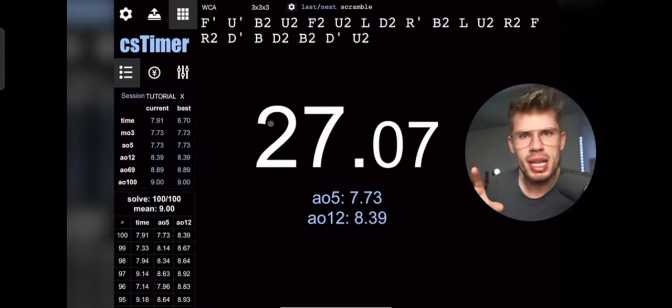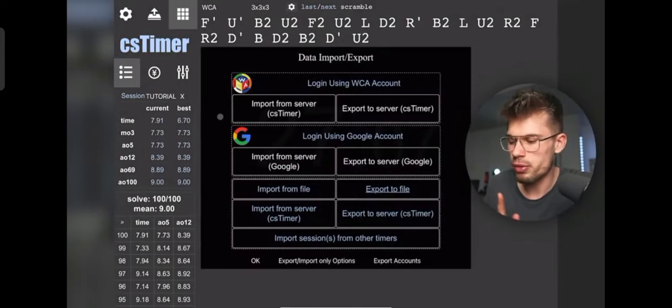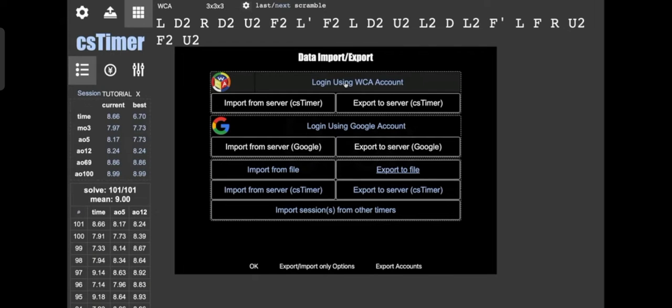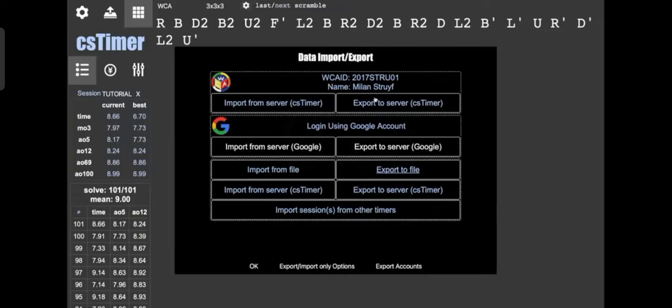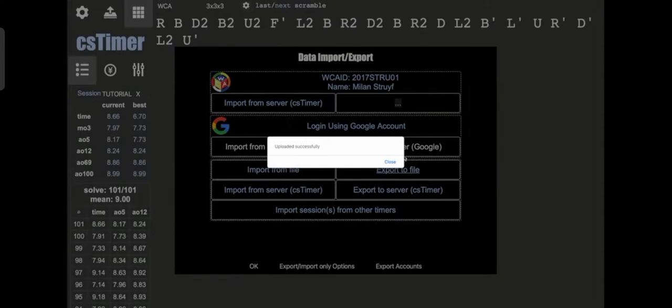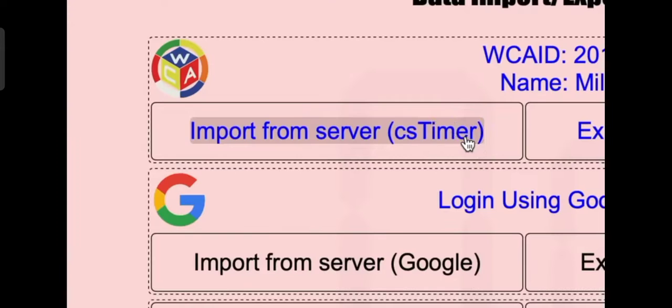Now, something I wanted to show that is really important is the export button right here. Normally, your times get saved on your device itself. So if you just go away and open it again, all of the times will still be in there. But let's say you want to use a different device and have the same times, you can actually do that. So if you press export, the easiest way to do this is either logging in using your WCA account or just your Google account. This way you can just export it to your account, and if you open it on a different device, you can just import it straight from that account.